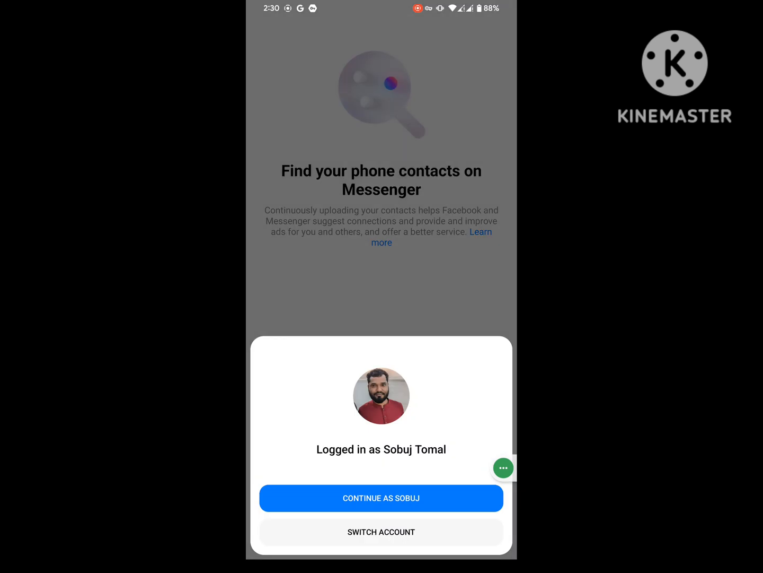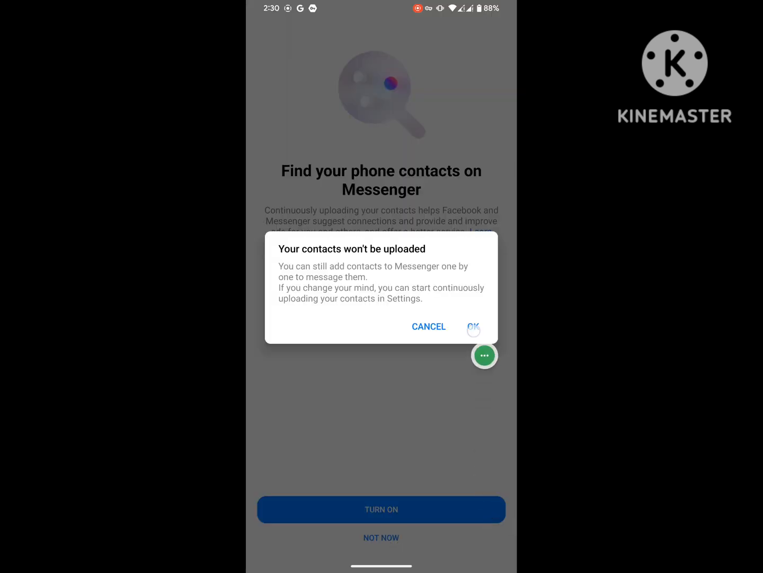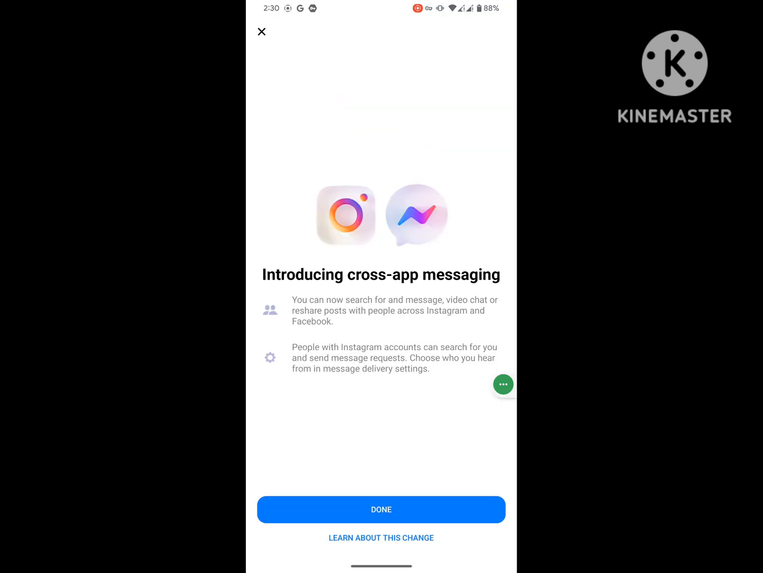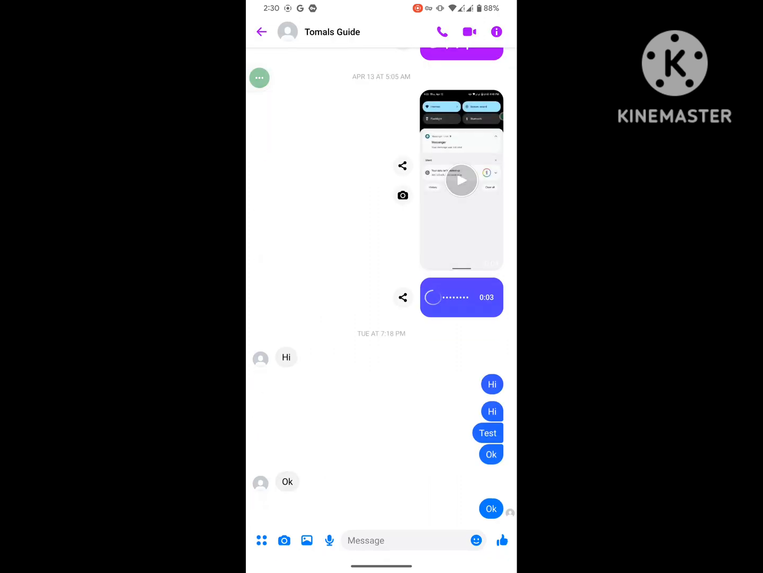Now click on save, continue, not now, okay. Compose. Now I hope that this method fix Messenger issues today.